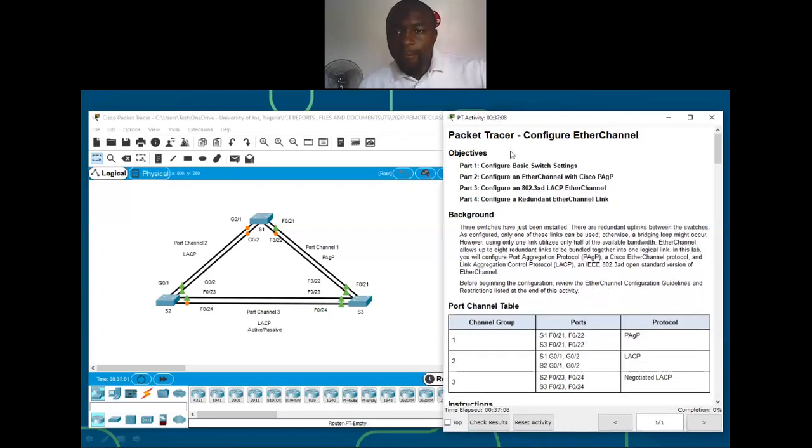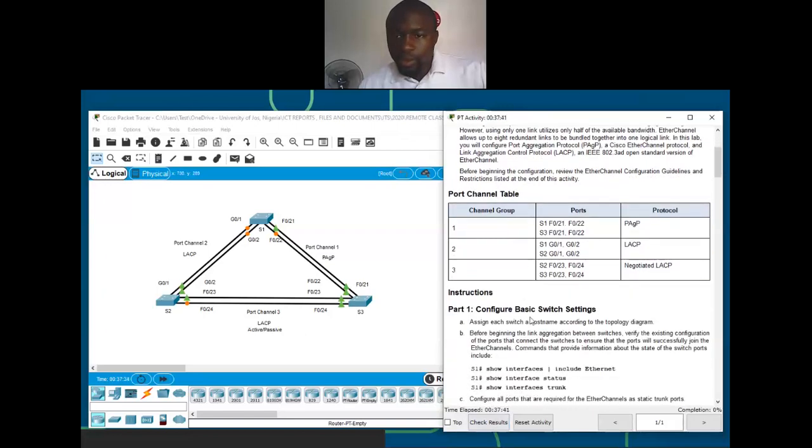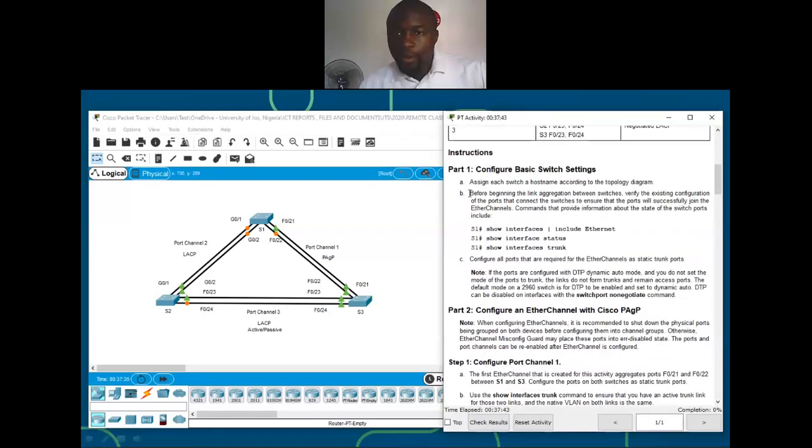So we have 4 parts: basic switch settings, then configure EtherChannel with PAgP, then configure an 802.3ad LACP EtherChannel, then configure the redundant EtherChannel link. So those are the activities we're going to do. Let us start.